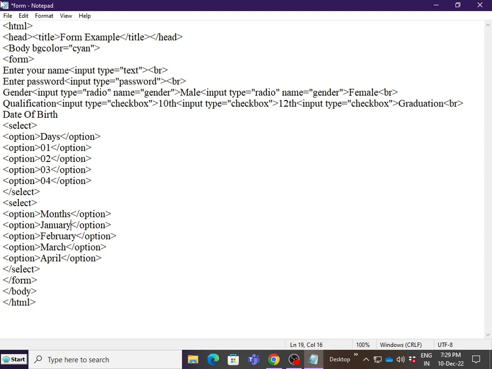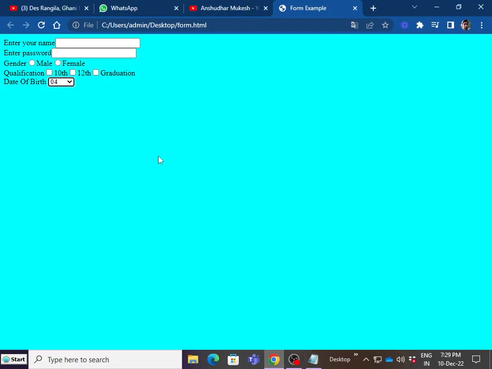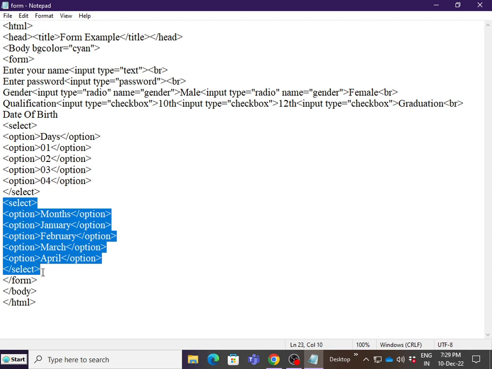Now again I am saving it and showing you the option. Save and see the output here. See, so this is days and this is months. You can select any month, whatever you select will be displayed. Now for years, again you have to copy this one and make it for years.